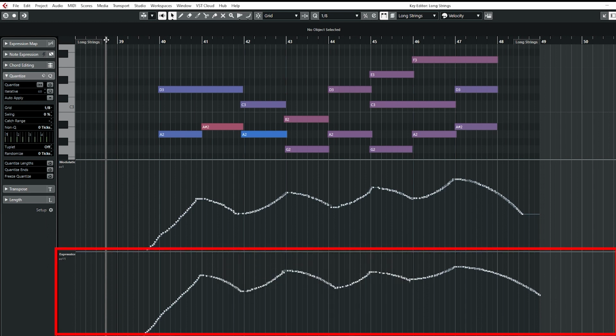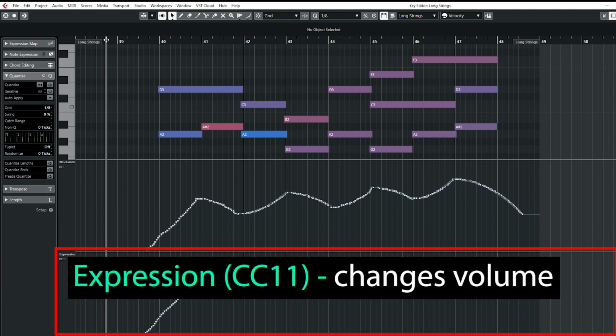For added realism, it also helps to have an additional continuous controller working in tandem with modulation as well. The expression controller, or CC11, is used as a volume controller. Whereas CC1 helps fade between the different dynamic sample layers, the expression controller only controls volume.